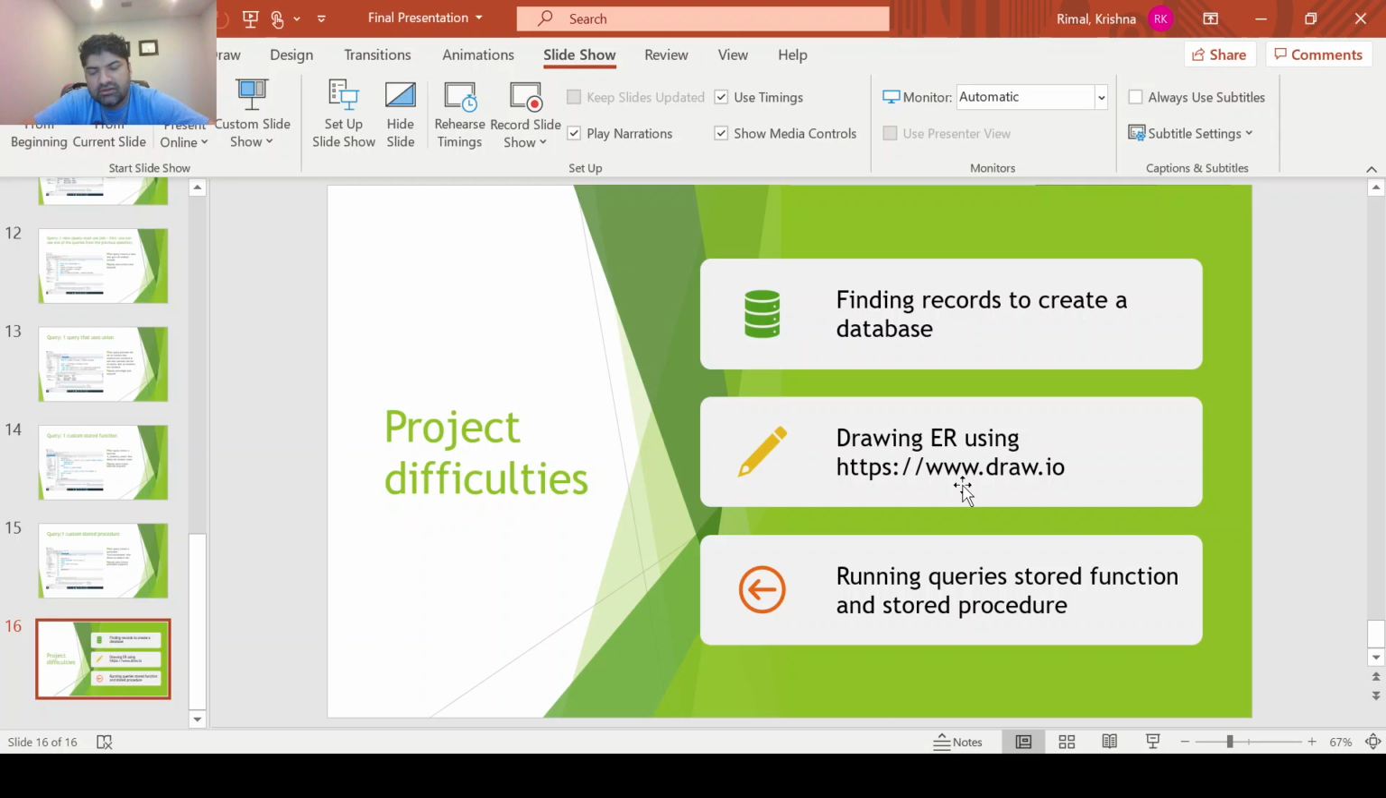Then the last, but not the least, difficulty I had was running a few queries. Most of the queries I ran using what we were taught in class from the 12th edition book, so I used most of the keywords from there. But we were not taught how to create a stored function and stored procedure, so I was having a little issue over there with how to create those queries.